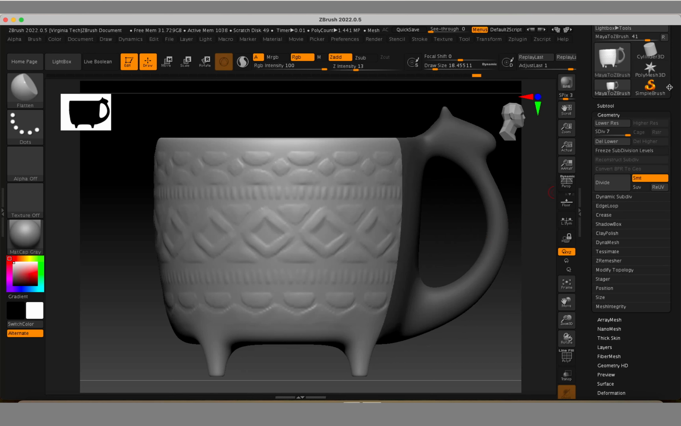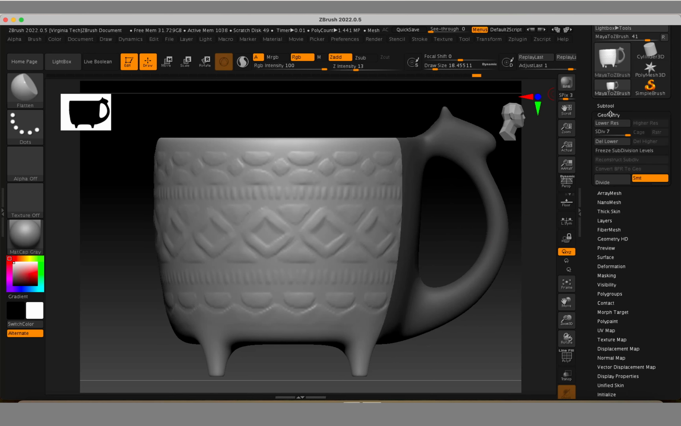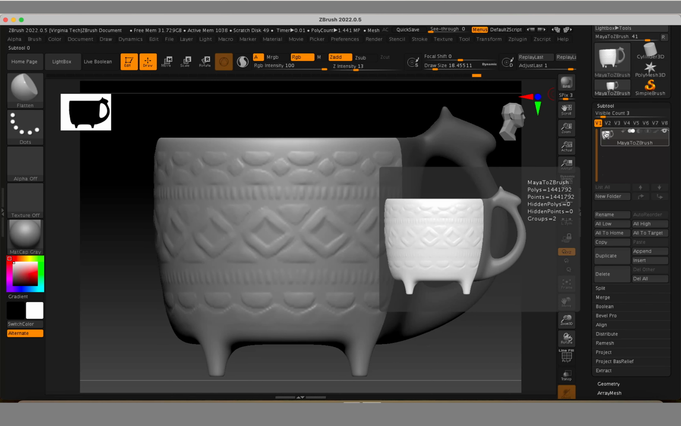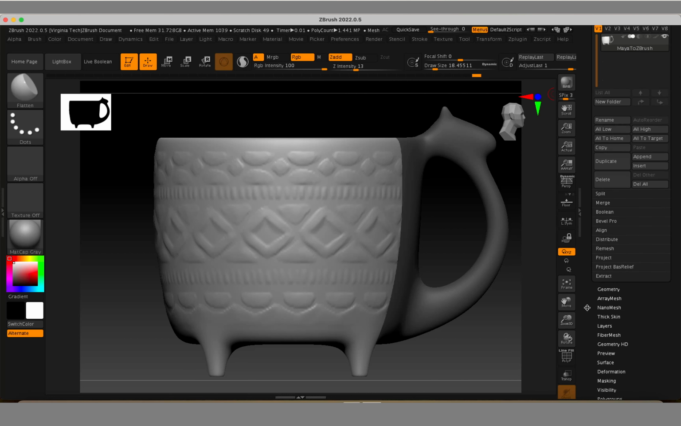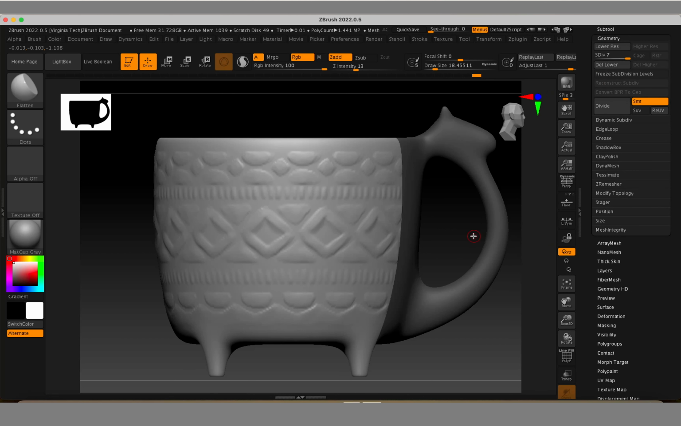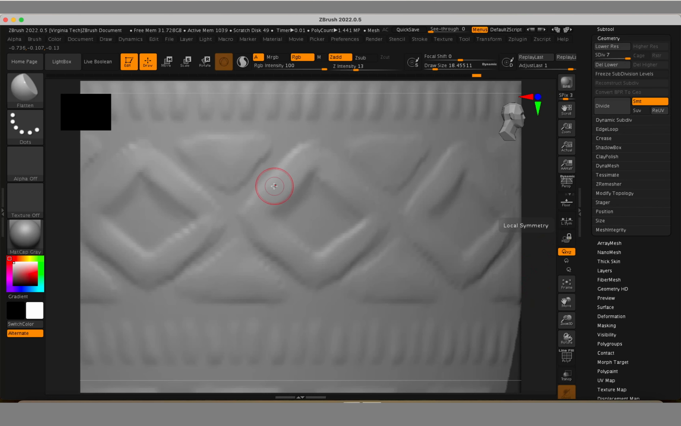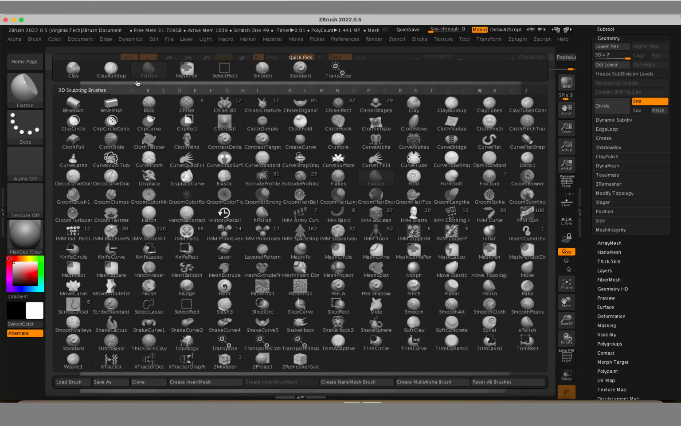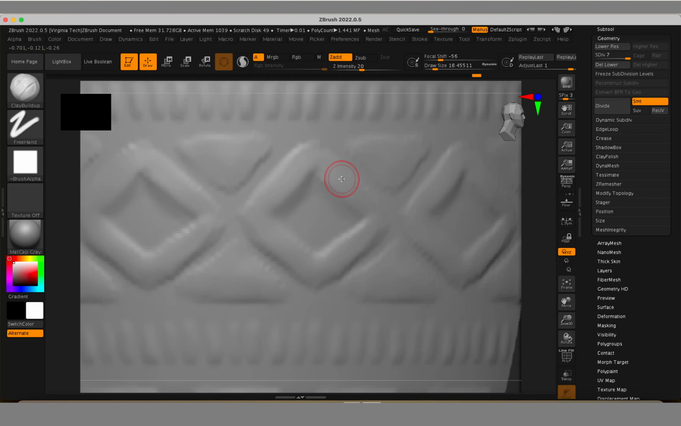But you know, there's always a way to figure it out. So now we have 1.4 million polygons, which is crazy. It went from 300,000 to 1.4 million, so now for sure we have enough to kind of work with our shapes. So what I'm gonna do is go back to the clay builder tool and look how much detail you can get out of this now.